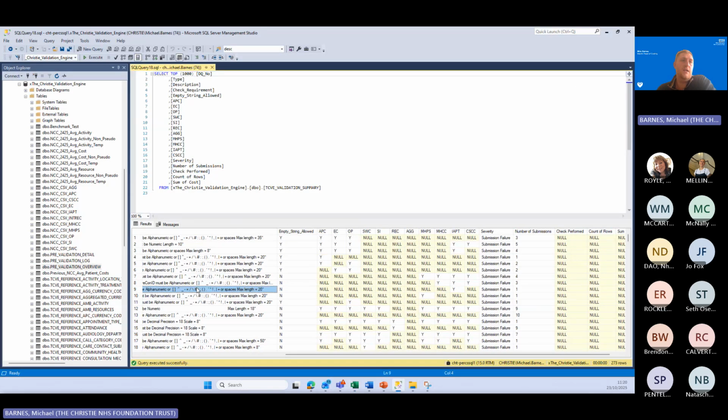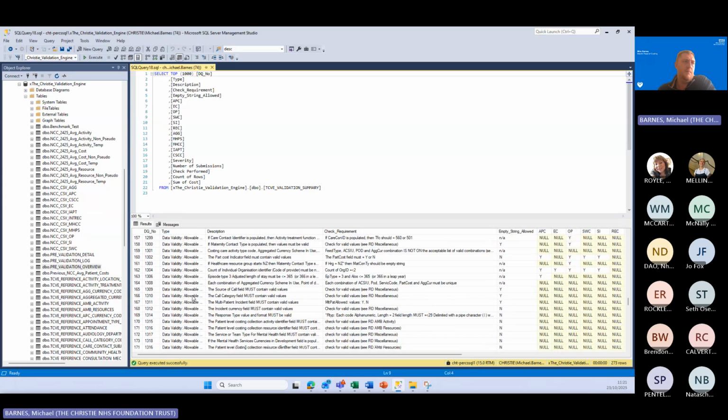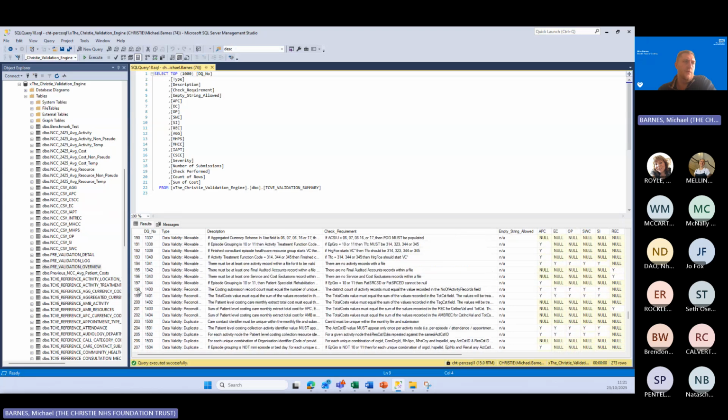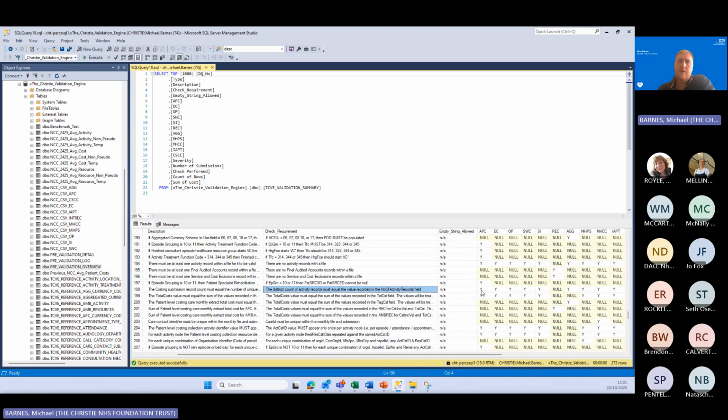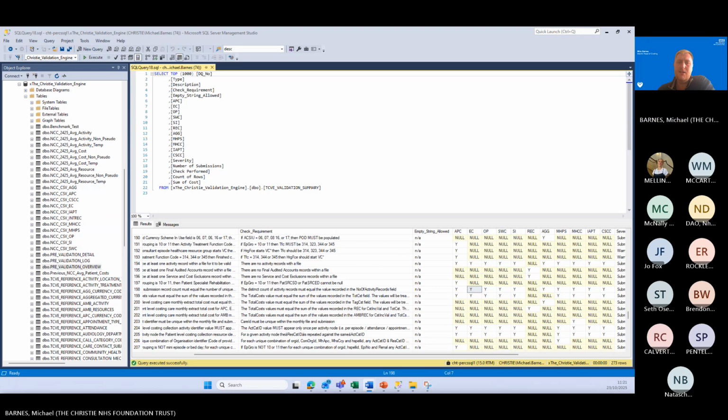So if I just go back onto here, I picked out a rule to test this on, and I picked rule 1400. Essentially, the distinct count of activity records must equal the value recorded in the number of activities field. Probably means very little to you, but there's this little Y in the EC column. We don't do emergency care, therefore we won't have written this rule for emergency care. What I can choose to do is I can actually put this information into Copilot.